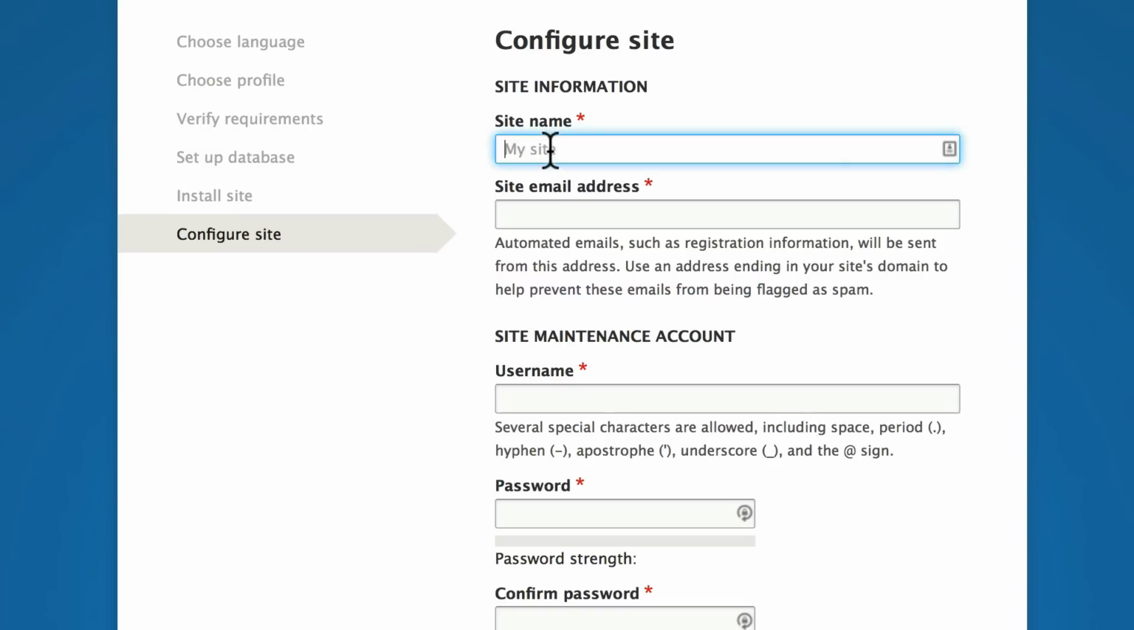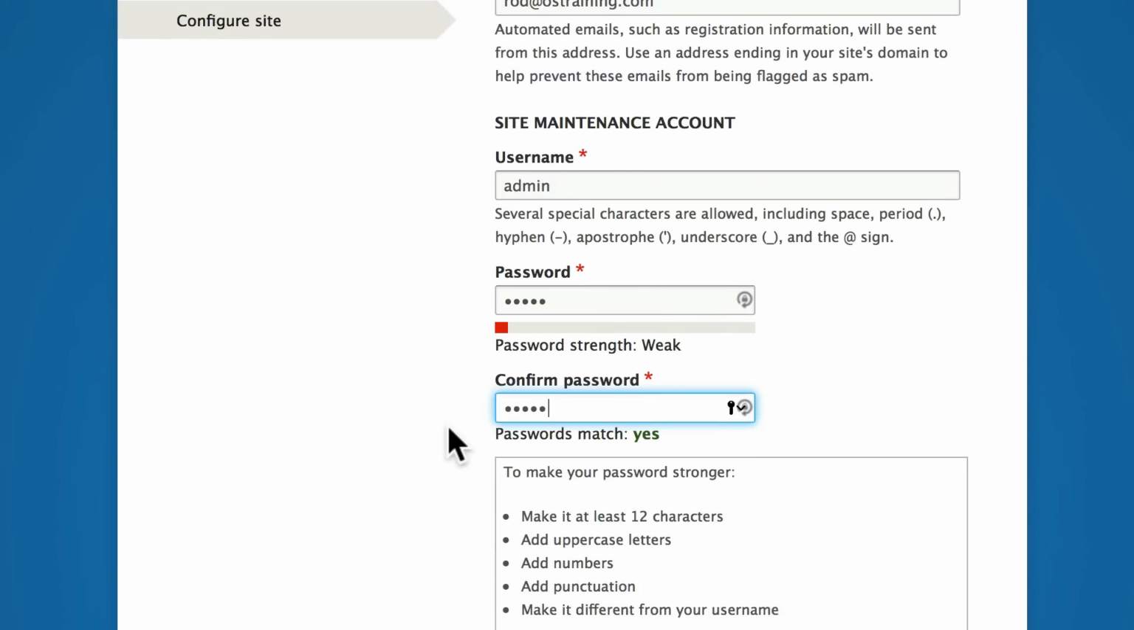Let's call this Drupal 8 for now. We'll change that later. The site email address needs to be a properly formatted email. It doesn't have to be a real one, but again, this is the email address that the site will send emails from and send emails to for any updates. Because I'm on a local machine and we're using Dev Desktop, I'm just going to use admin and admin for my username and password. I don't think I need to tell you how insecure that is, and if you're on a live server, please use something much stronger.